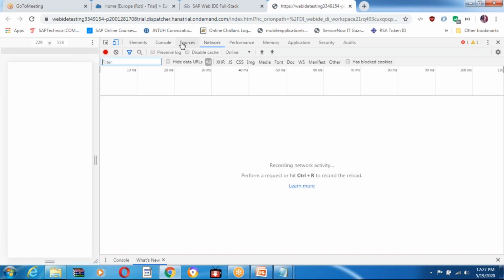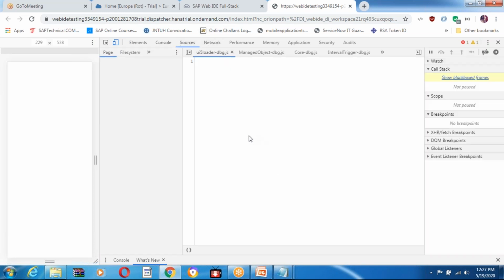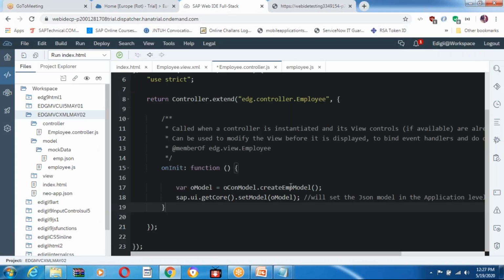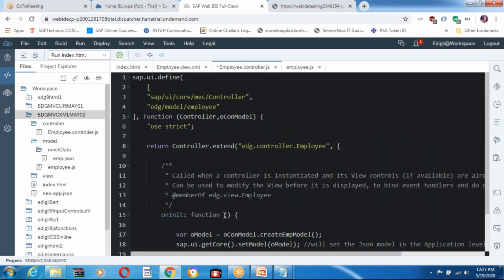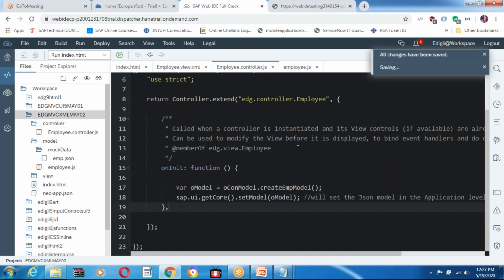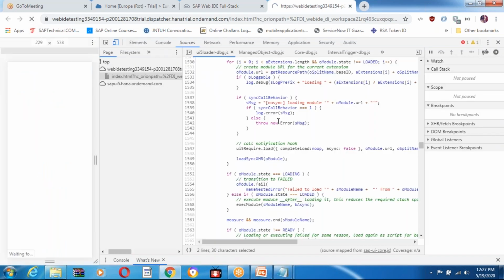Network, source. It doesn't show actually. Where is that here? So I have taken out the unexpected token. Maybe put a comma. Save. Refresh.